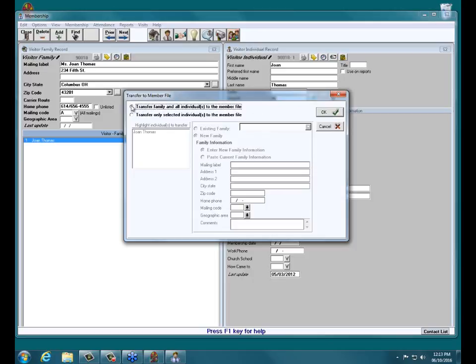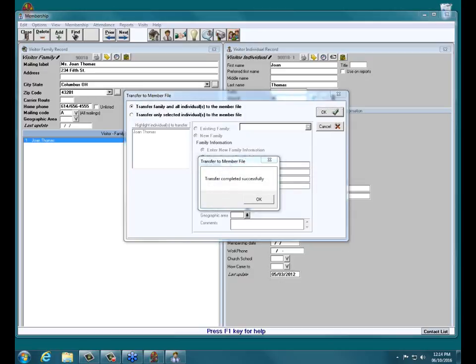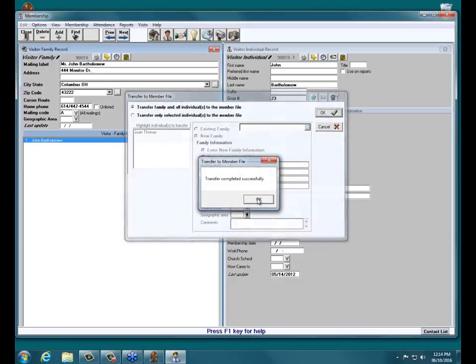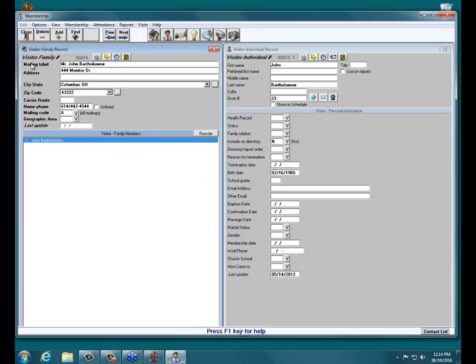Most of the time, 95% of the time, you'll have this checked instead of selected individuals. So what this will do, transfer family and all individuals, is transfer the household information and all the individuals' information over from visitors to members. So I just click OK. Transfer completed successfully. I click OK on that. And now you see she no longer is in the visitor side.